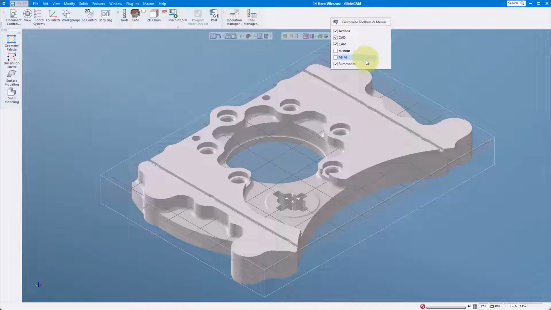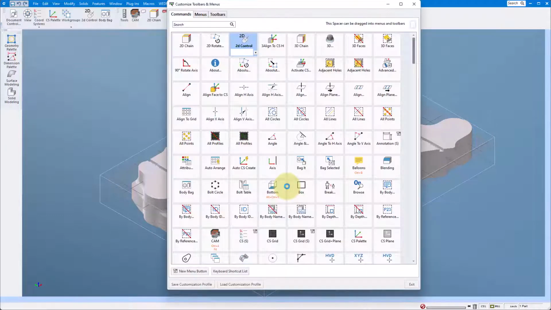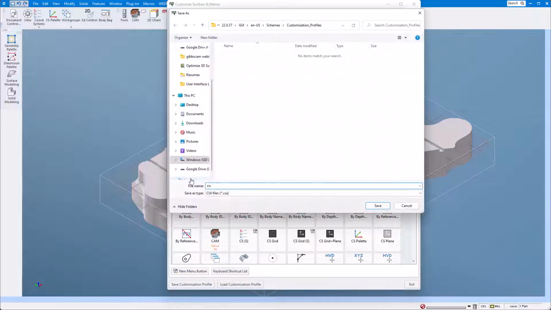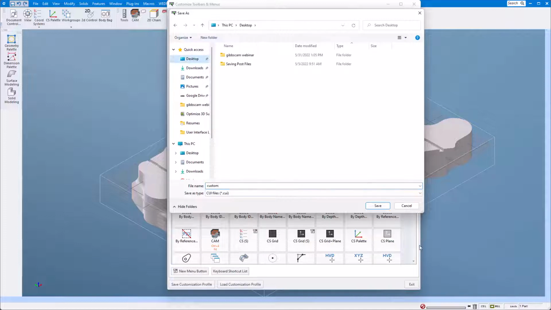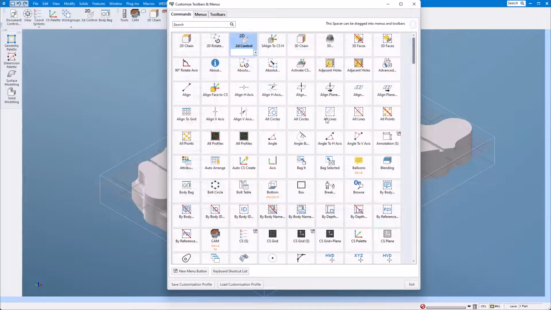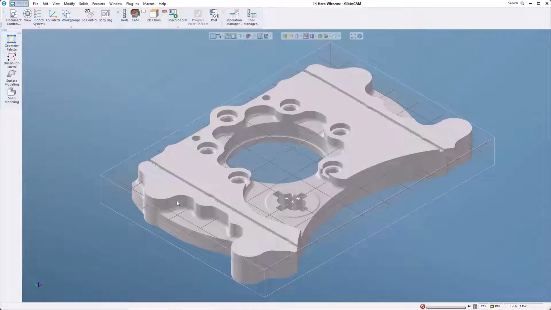We just come up here, we right mouse button click anywhere on the menu bar up here, and we can say customize toolbars and menus. Once this pops up, if we look down here in the lower left-hand corner, we can say save customization profile or load. I'm going to go ahead and save this customization profile. For now, I want to save this somewhere where it's going to be really easily accessible, so I'm going to save it to my desktop. And then I'm going to close this out. That created what's called a CUI file, or Custom User Interface file. I'm going to show you how to use that in a second.